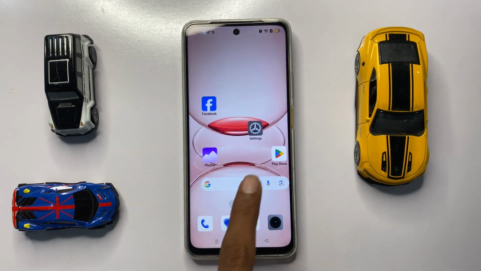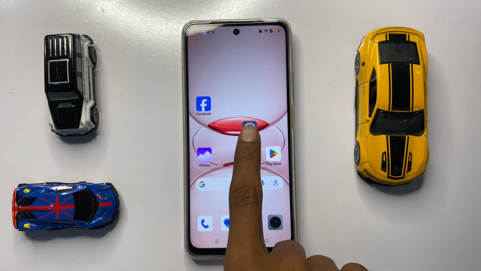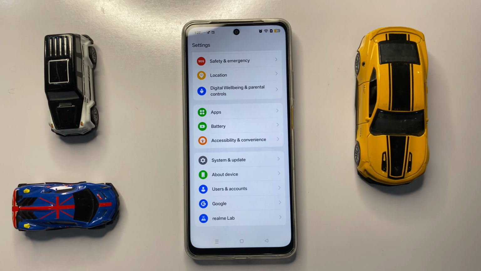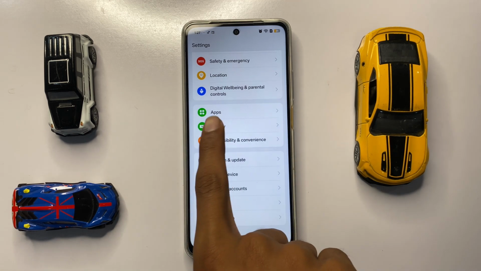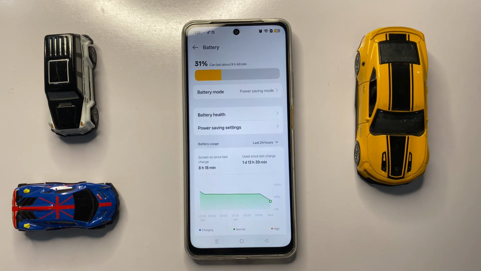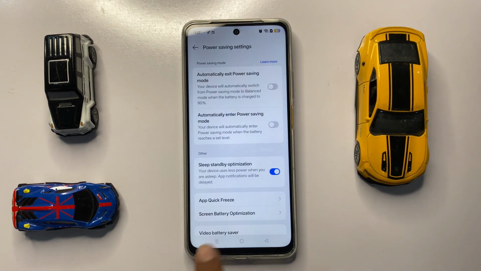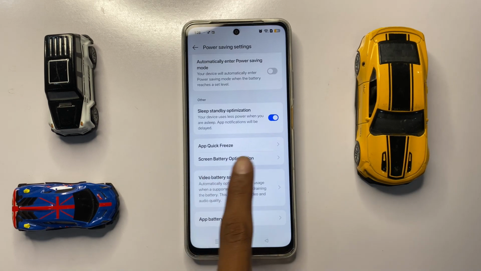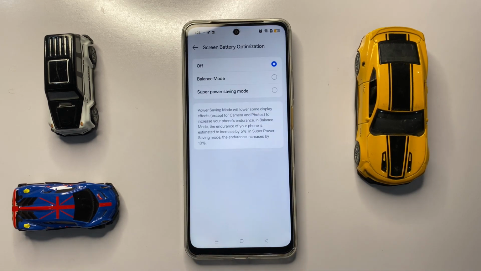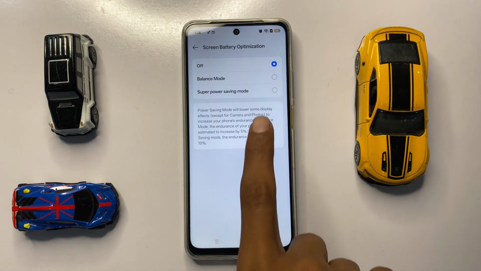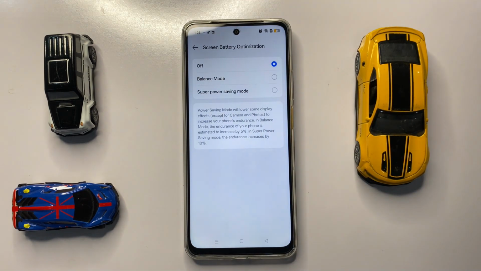First of all, open settings. In settings, scroll down and here you can see the option battery. Now click on it and then scroll down and click on power saving settings and then click on screen battery optimization. Now here you can turn off your screen battery optimization. If you turn on these buttons, then turn it off.